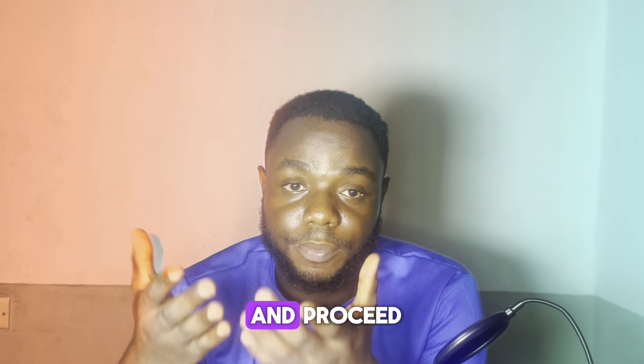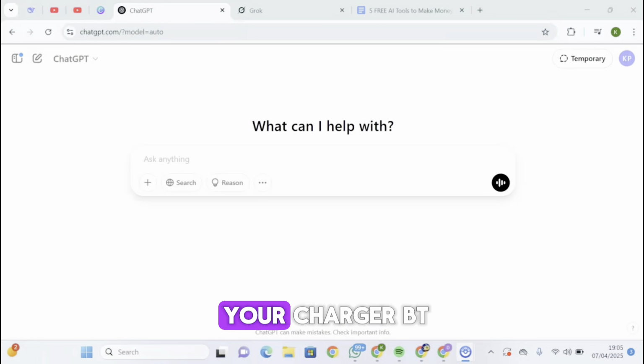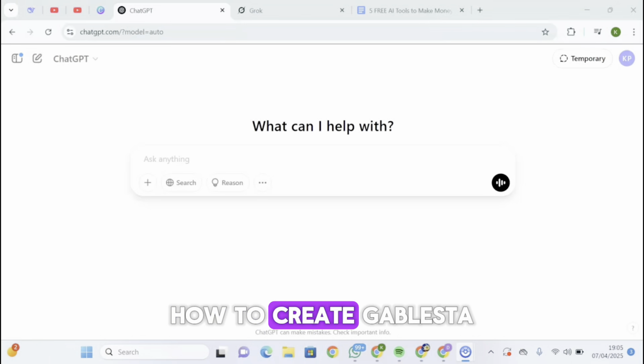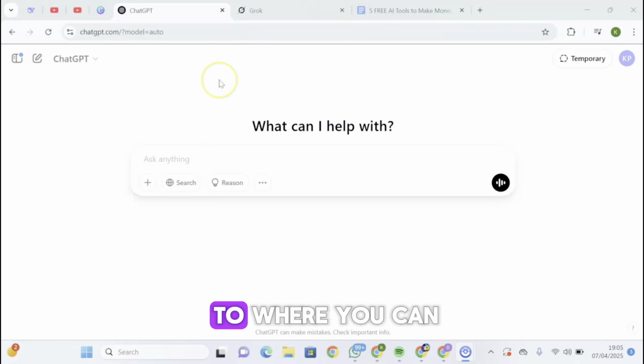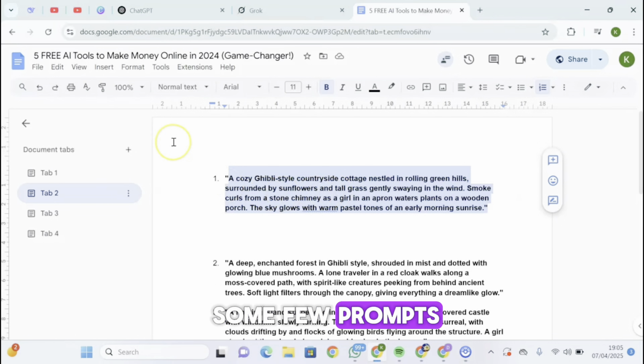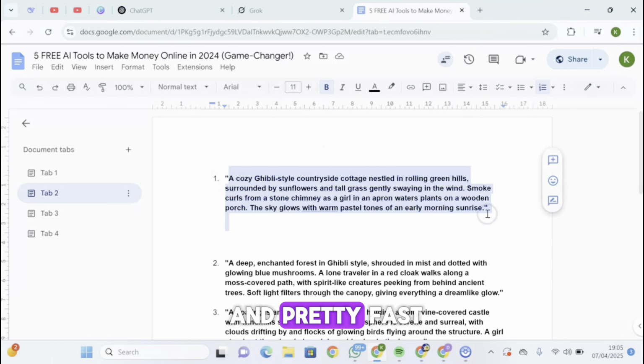With that being said and done, let us get right into my laptop screen and proceed. Alright, so guys, when you log into your ChatGPT, creating these Ghibli style animated images is very simple. All you need to do is head to where you can get your prompt. For me, I got my prompt on ChatGPT, and I also arranged a few prompts I'm going to be using for the course of this video. So let us go ahead and use this and do it fast.